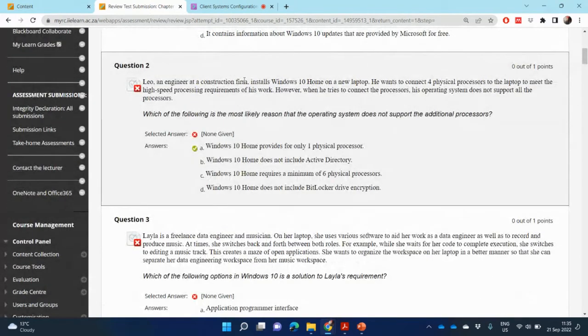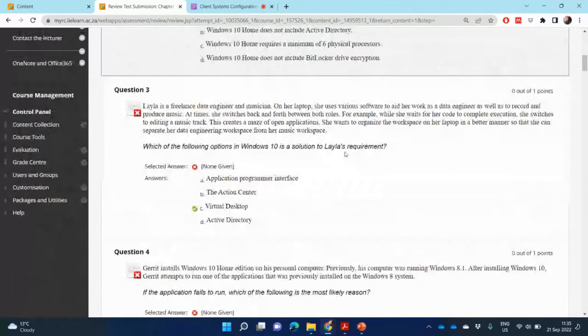Leo, an engineer at a construction firm, installs Windows 10 on a new laptop computer. He wants to connect 4 physical processors to the laptop to meet the high-speed processing requirements of his work. However, when he tries to connect the processors, his operating system does not support all the processors. Which of the following is most likely the reason that the operating system does not support additional processors? Windows 10 Home provides only for 1 physical processor. This was covered in what is the difference between the different editions of Windows 10. Okay, so the Home edition only covers 1 processor.